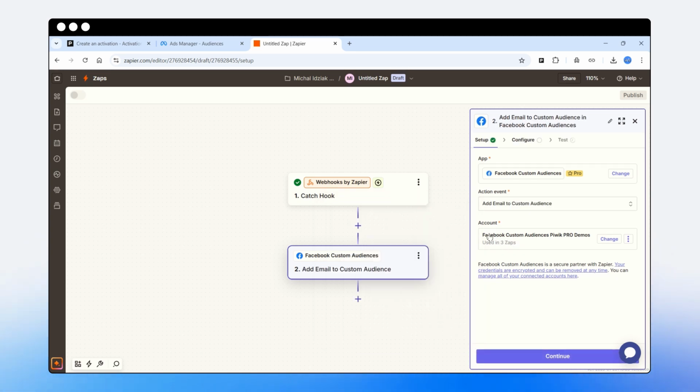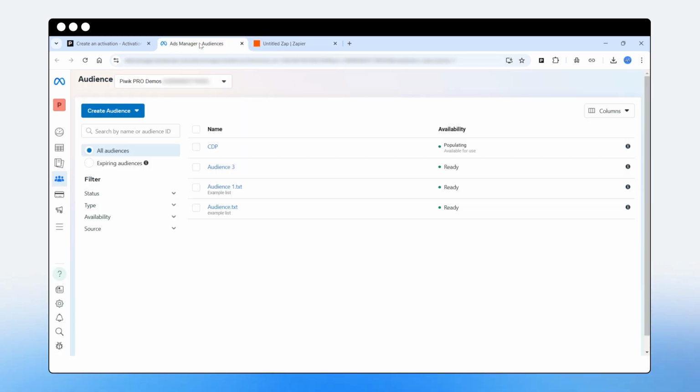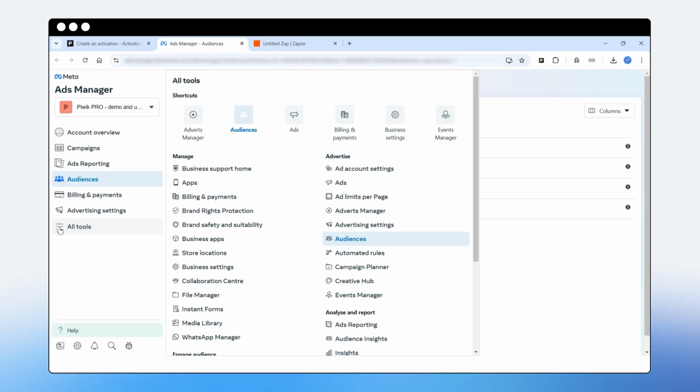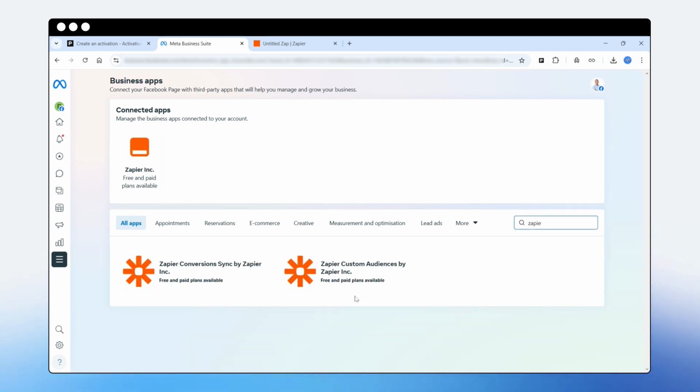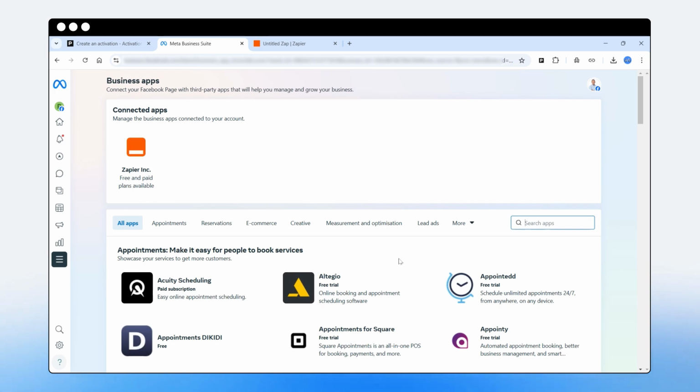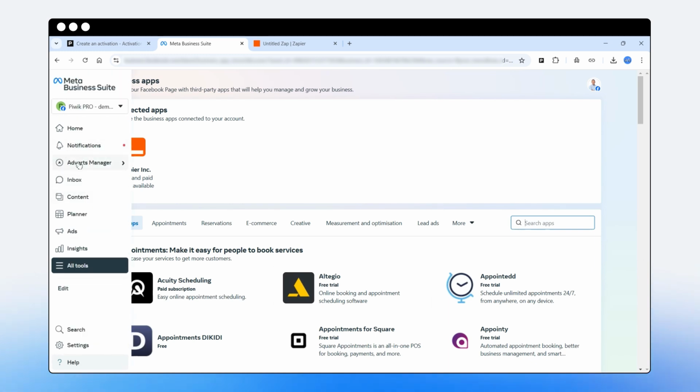And now in here, you would normally connect your Meta Ads account with Zapier. So we can do it via here by clicking on this button. Alternatively, you could go to all tools and then business apps and connect Zapier from the Facebook ads end. I've already connected Zapier to Facebook. Normally you would look for Zapier custom audiences and connect it from the Facebook end. Let's go back to the audiences. We're going to need it soon.